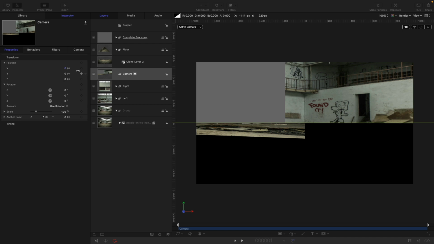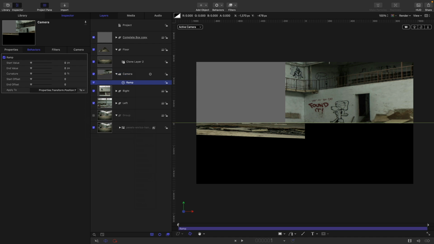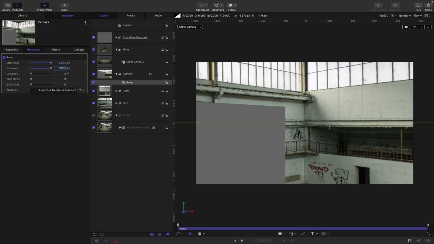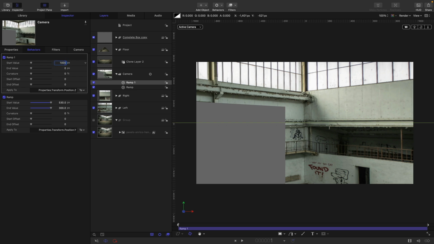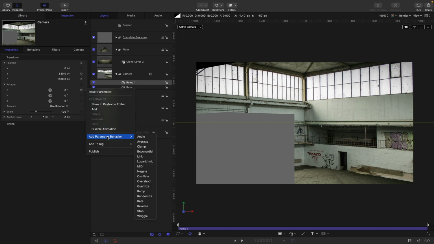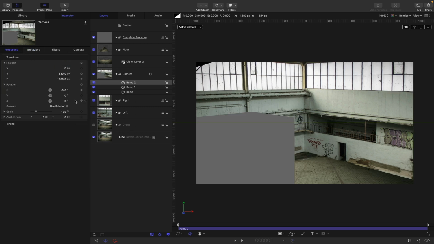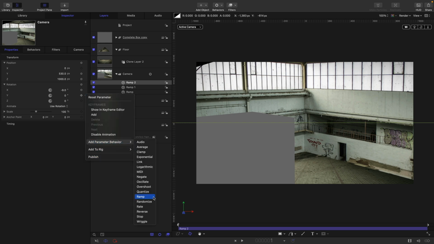We've reset the position and rotation and let's add some ramp behaviors to it. So let's maybe start off with the Y position. So add parameter behavior and ramp. Let's have a start value of 530 and an end value of 300. So we're flying down a little bit. Come back over to Properties. Let's target the Z position, add parameter behavior, ramp. Let's have a start value of 1000, end value of 700. Come back over and target the X rotation, add parameter behavior, ramp. Let's start with negative 9 and end with positive 3. And finally, the Y rotation, add parameter behavior, ramp.